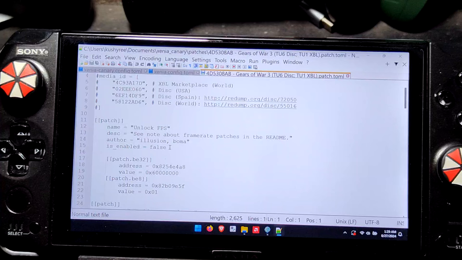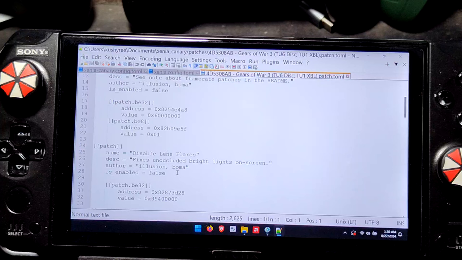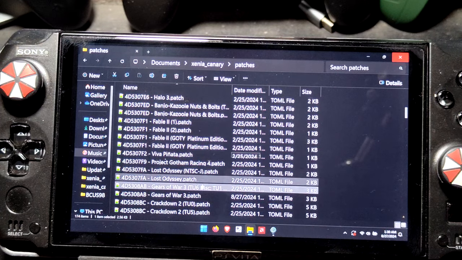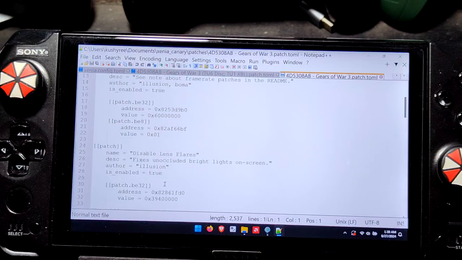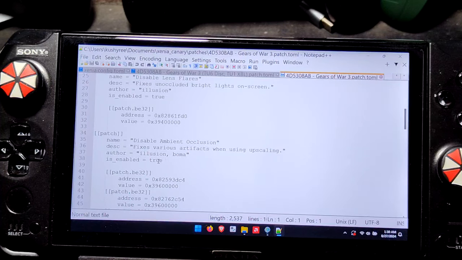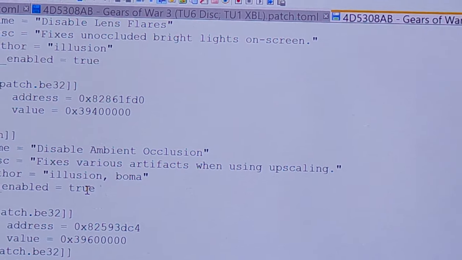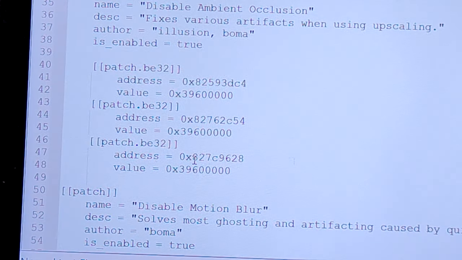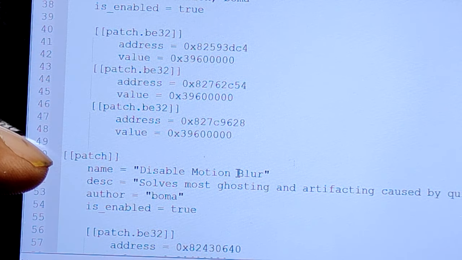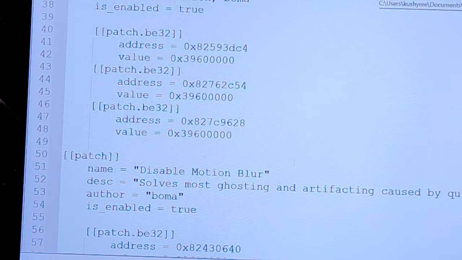You can key in true or false. Disable lens flare, true. True. Just edit, disable the motion blur, but this sometimes depends on your GPU, how strong your GPU is.